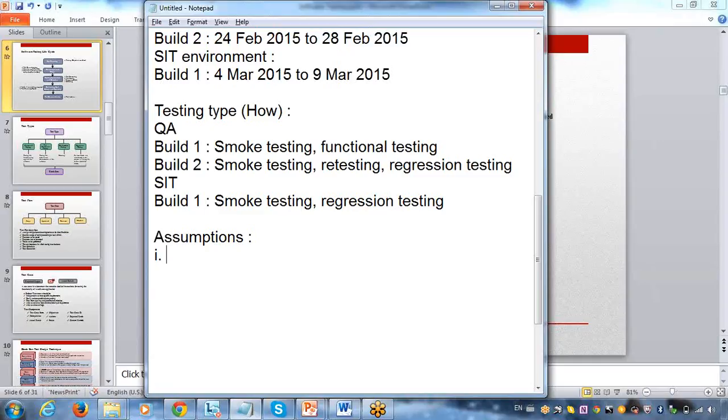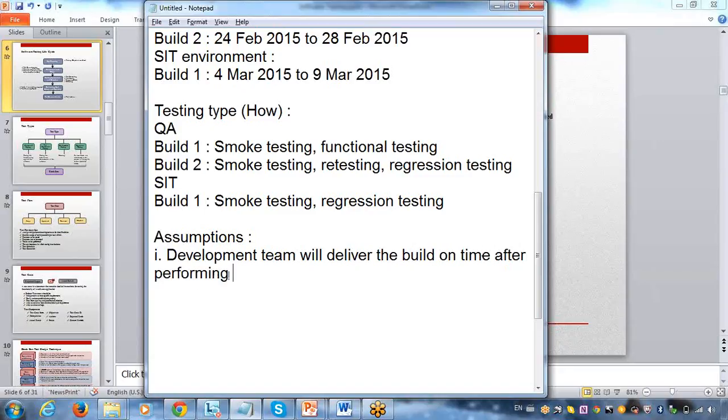So assumptions is, assumption 1, development team will deliver the build on time after performing smoke test. After performing smoke test, I'll clearly mention.